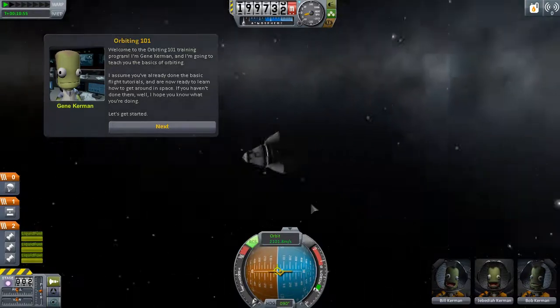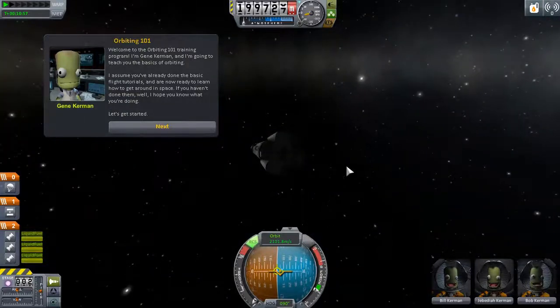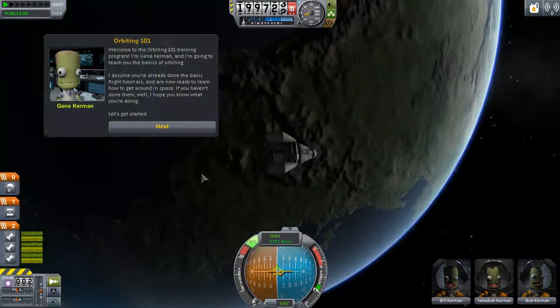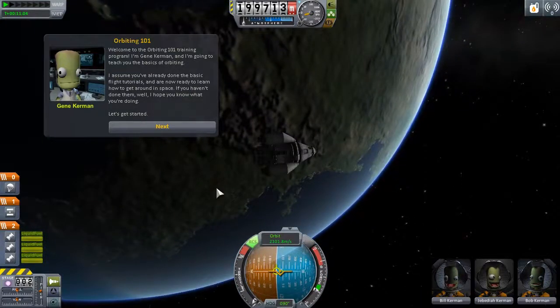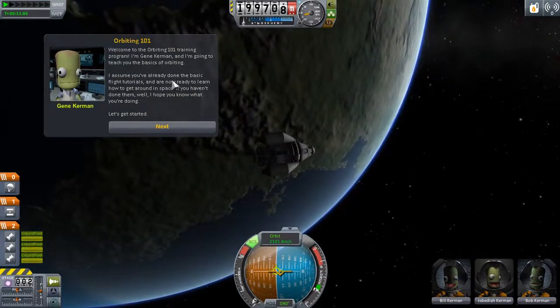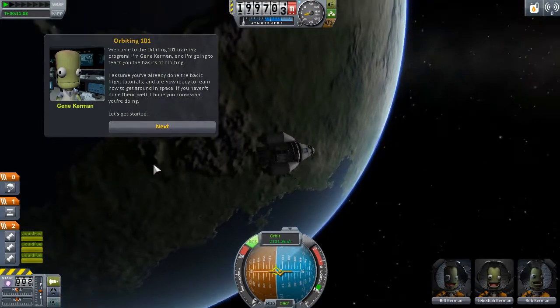Okay, we are back. After validating my game files, things seem to be working a lot better. I now have a ship. So let's go through this.